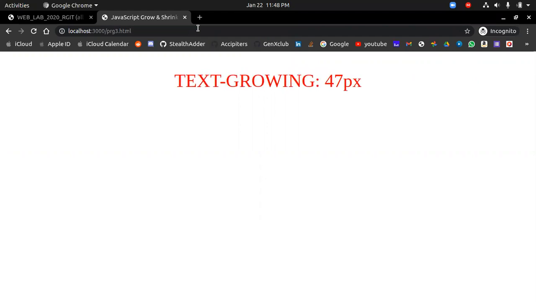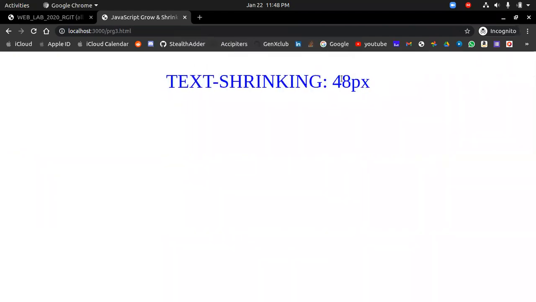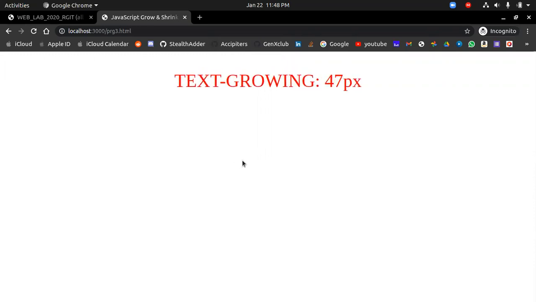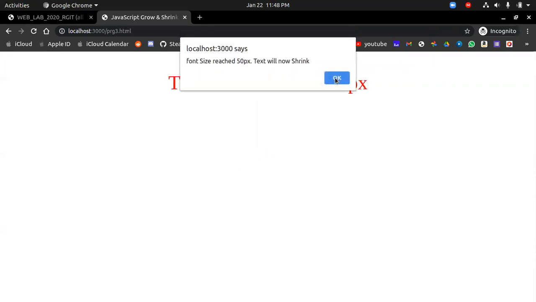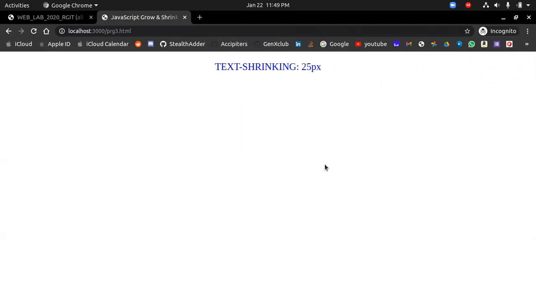It reaches 50, and then we get a message like this. When we press OK, it starts shrinking. Yes, that's how it happens. When you reload the page again, it goes up to 50, and then we get an alert, and then we press OK. It shrinks back down to 5 pixels. To verify it, we'll just zoom in. So it's 5 pixels.